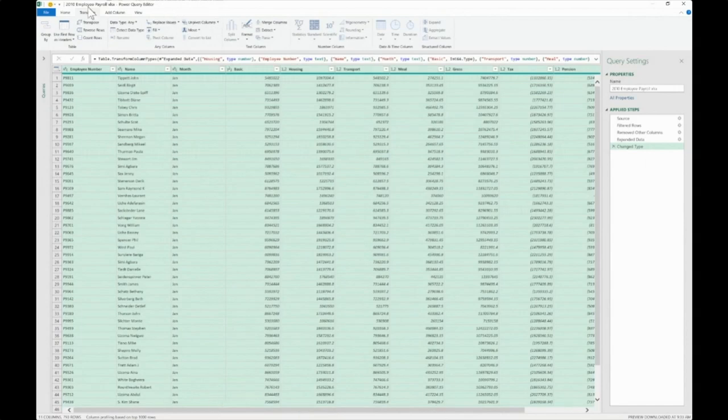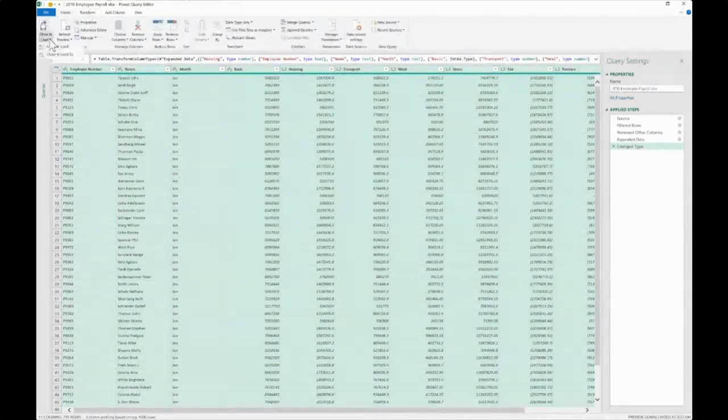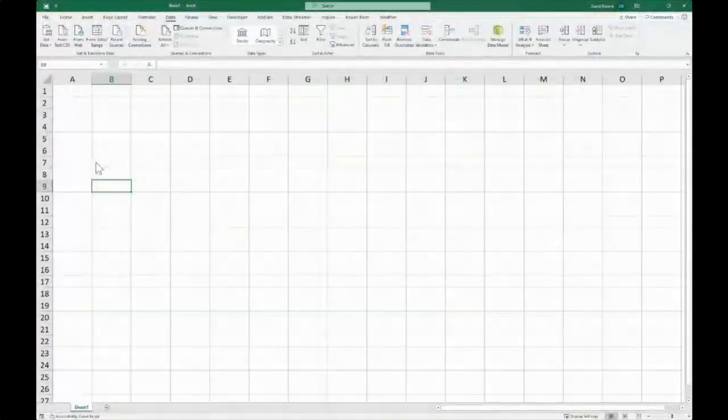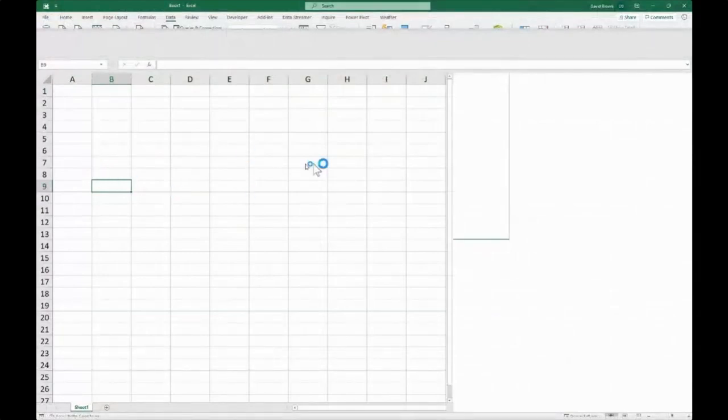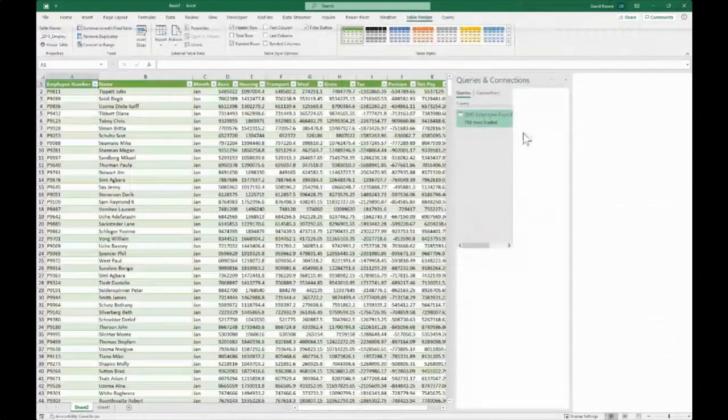And once we're done, all we need to do is come to Home and Close and Load. So we could close and load. I'm going to close and load into Excel. So I'm just loading directly into Excel, right? Now, if you don't want to close and load, you could probably just create a connection. But this is your consolidated data for every sheet there. So this is consolidating sheets. Consolidate a workbook. Consolidate sheets.